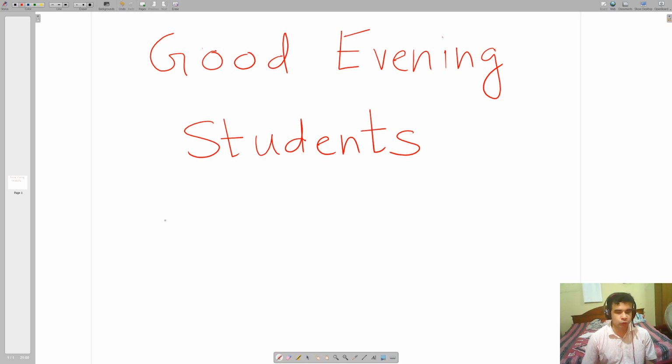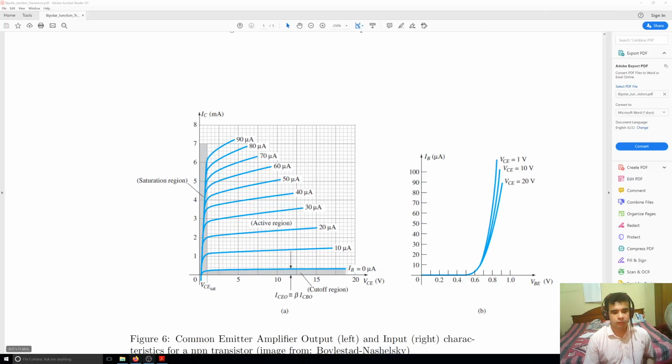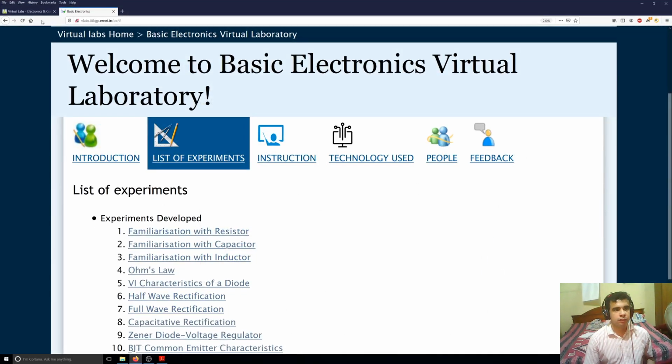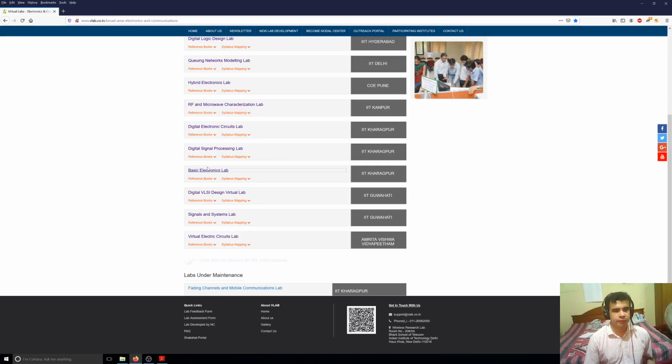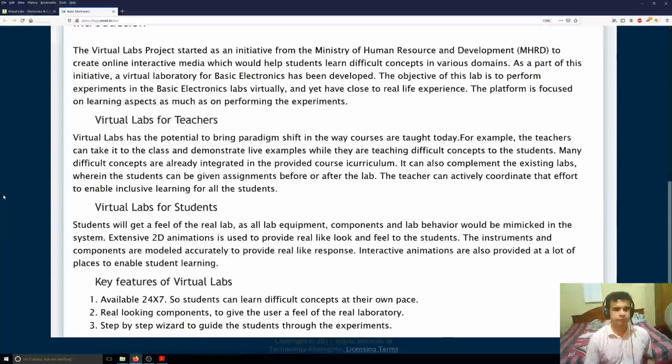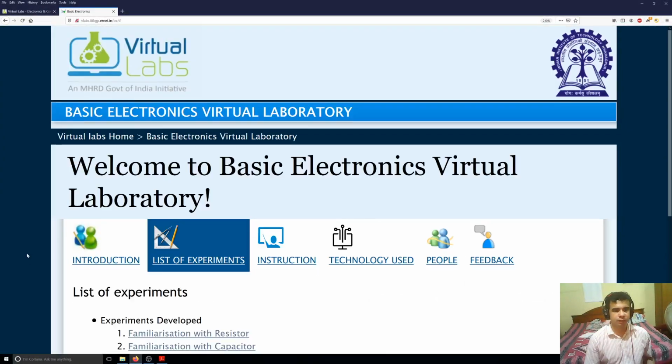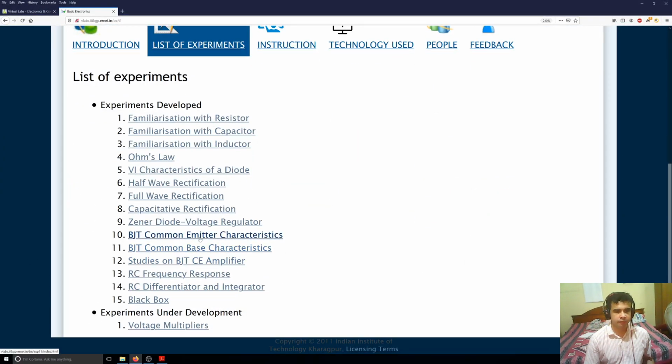Today Nitai sir will also join me in the lab. So first, we will follow the usual procedures. Let us open this basic electronics lab. Then list of experiments, and then number 10, BJT common emitter characteristics.